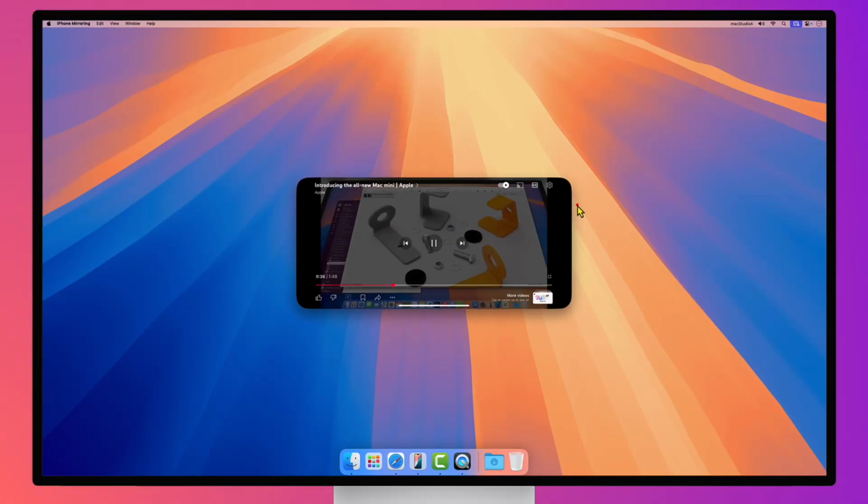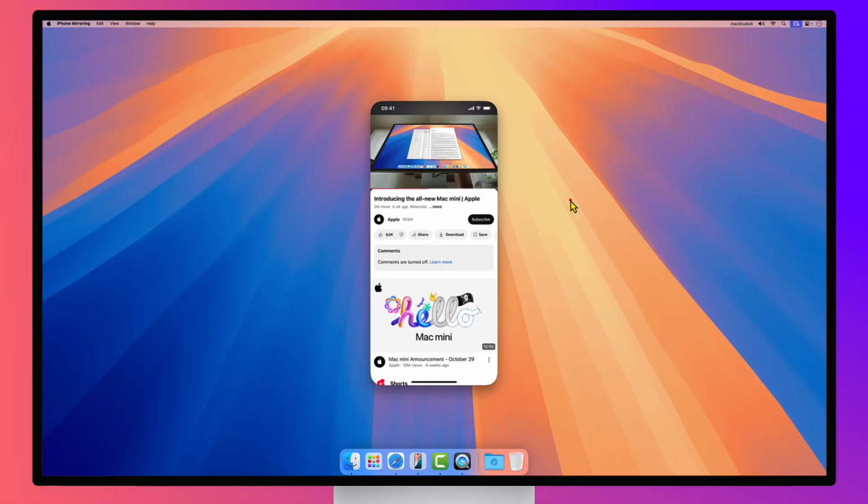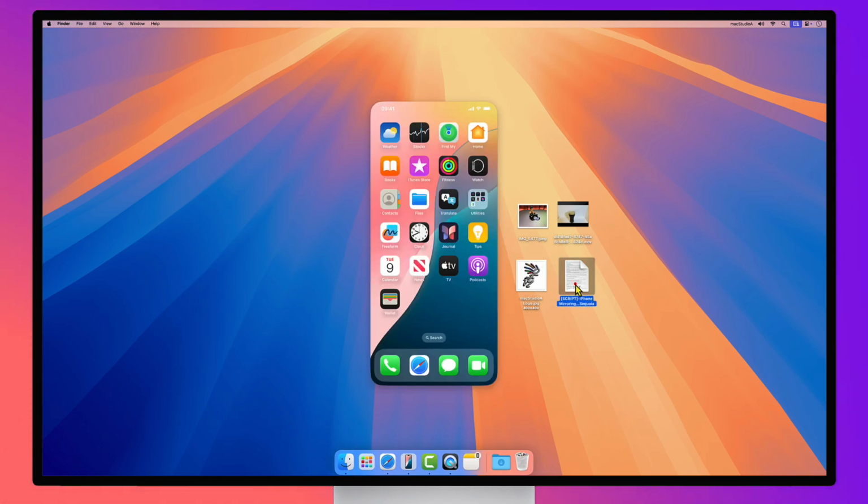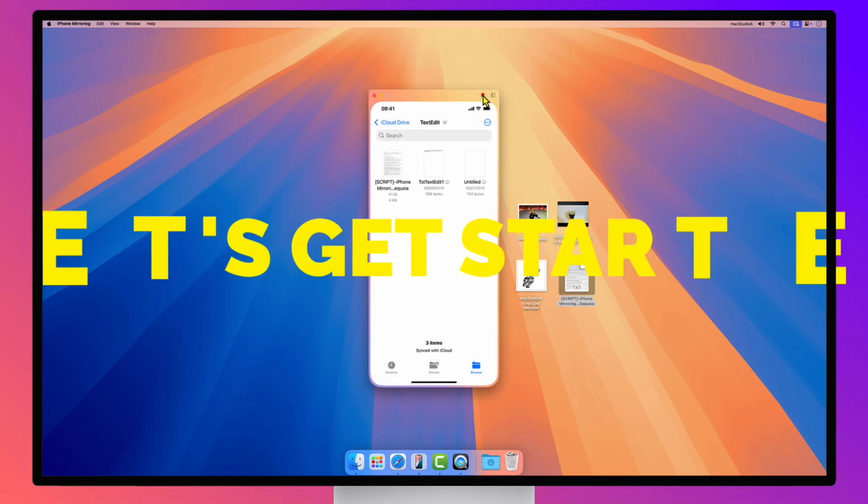Here's how to set up and use your iPhone from your Mac using iPhone mirroring in macOS Sequoia. Straight to the demo. So let's get started.